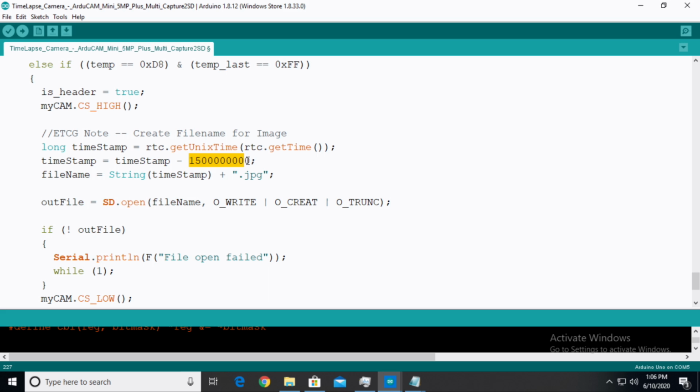Essentially this right here is an ugly way to get rid of the first two characters. When you're saving to an SD card in the Arduino world, you can only have 8 characters in the beginning of the name. So to remove those first two characters, I'm simply subtracting them out. It's a bit of an ugly, blunt way of doing it, but it works.